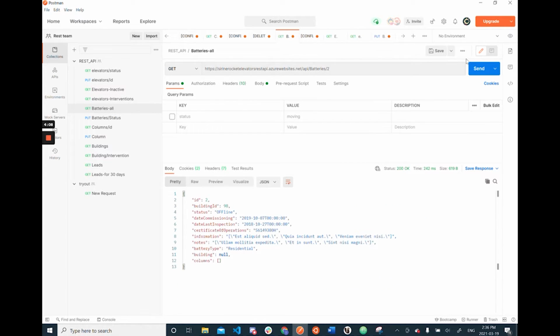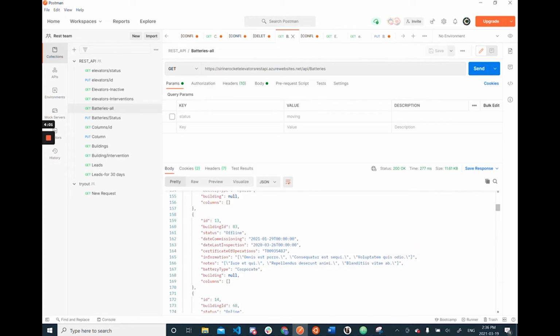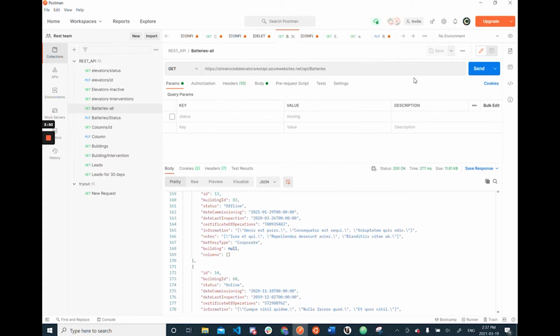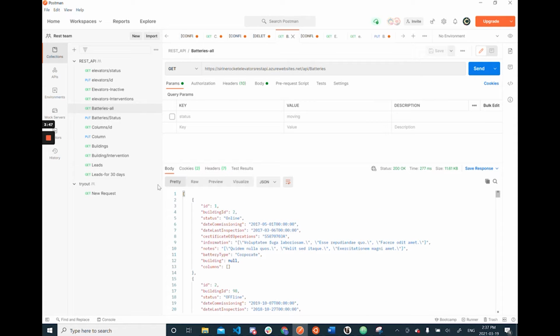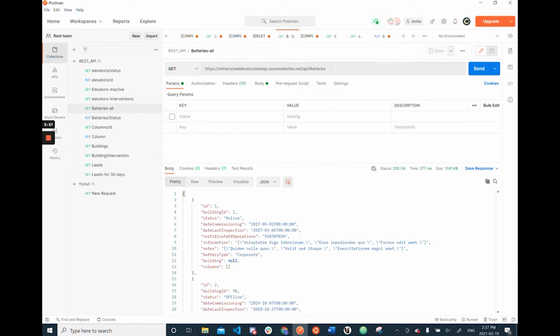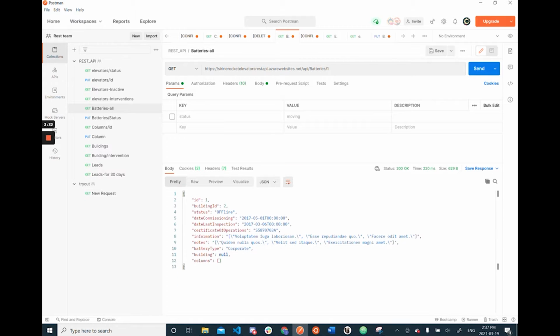So for the batteries, I can get all the batteries if I want to. Let's say, for instance, I want to change number 1, to make it online. First of all, let's look if our number 1 was online, so I want to put it offline. Okay, I put it offline, and I can go back and check our number 1 elevator, how it is. And here it has become offline.